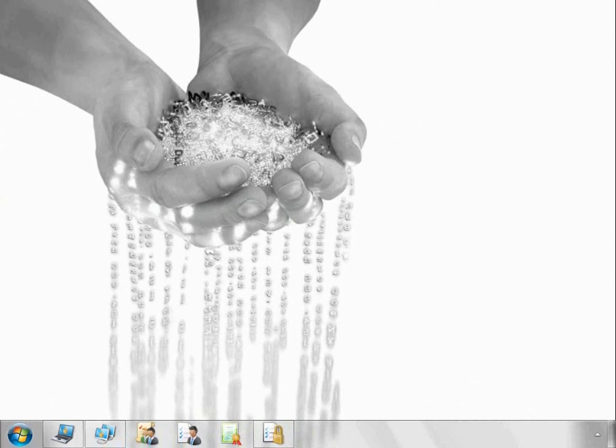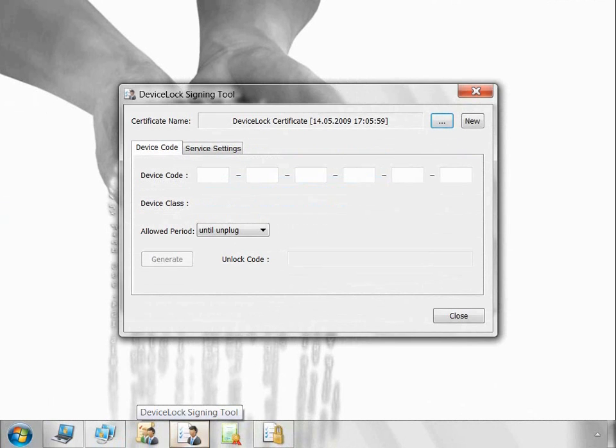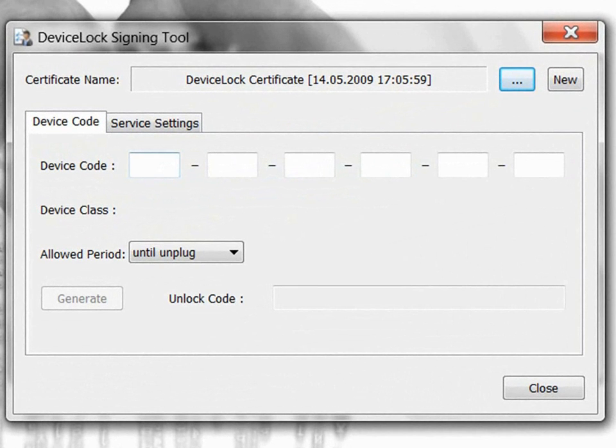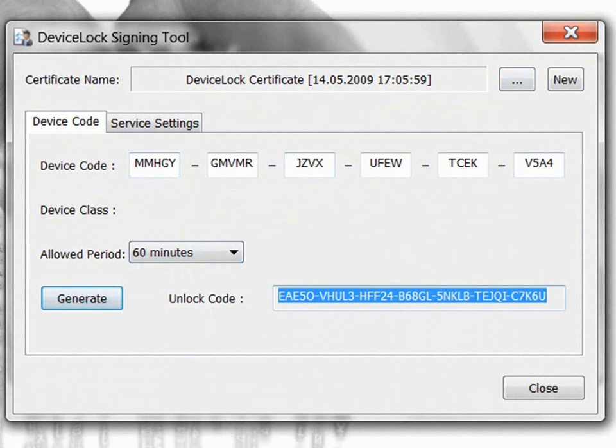After getting the information from the user, an administrator runs the DeviceLock signing tool and opens the device code tab. Then he selects the appropriate private key, enters the device code sent by the user, selects the time access is granted for, generates the unlock code, and sends the generated code back to the user.